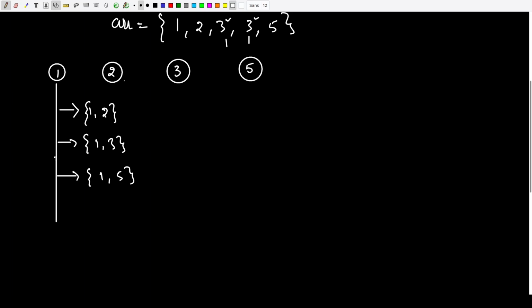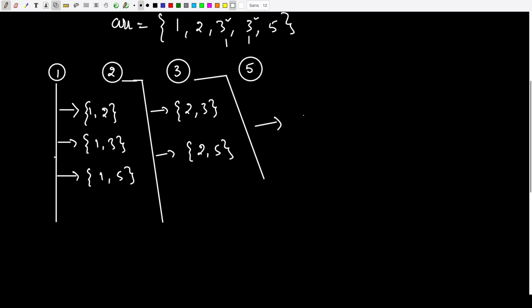Similarly, for 2, the combinations which we have are 2, 3 and 2, 5. For 3, the combination which we have is 3 and 5. And from 5, 5 is the lone element there, and there is no further combination with 5. Over here, of all the combinations, we can see that the sum of this combination is greater than k, and the value of k is 7, because of which we are going to rule out this combination, which simply means we are not going to explore it further.